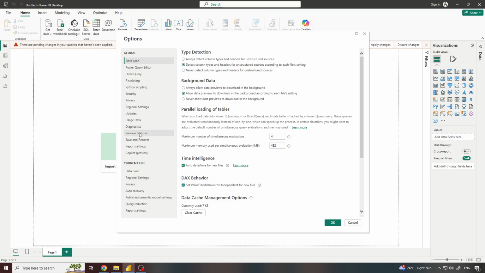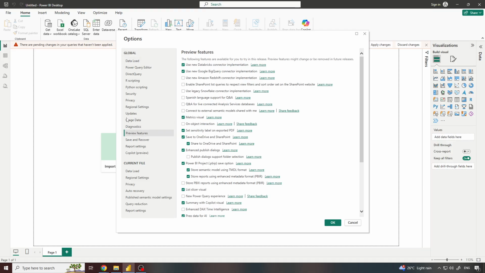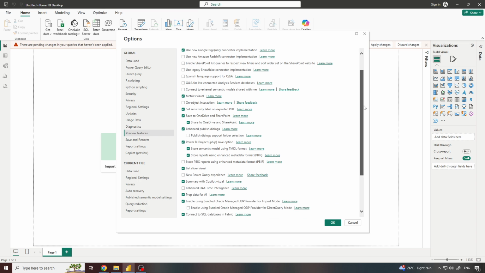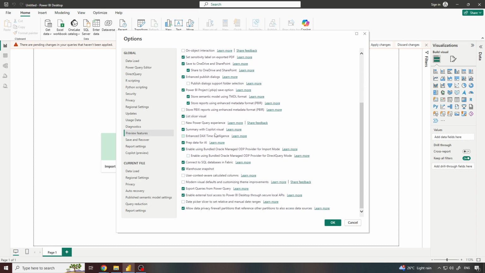Next, select Preview Features. Look through the available preview features and locate the Prep Data for AI feature. If this feature is enabled, uncheck the box next to it. After disabling the feature, click OK to apply the changes.